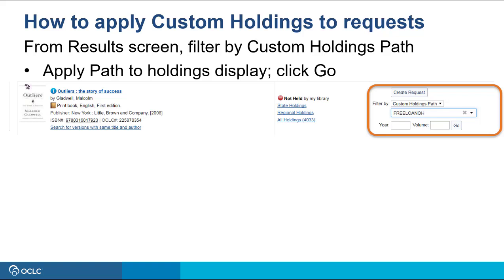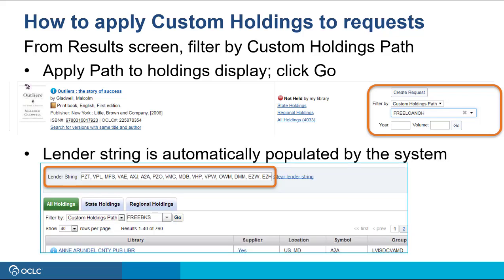After you click the Go button, the system automatically populates the lend string with the library symbols from the libraries part of the groups in the customer holdings path. The system goes in the order of your groups in the path and does a comparison on those libraries to determine which ones have holdings on the items you are attempting to request. Then, the system randomly selects libraries with holdings on the item to put them into the lend string.